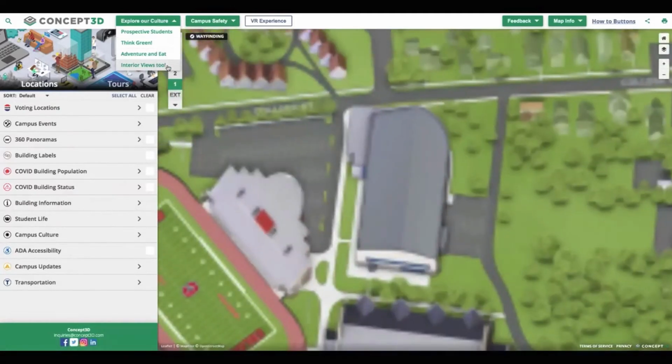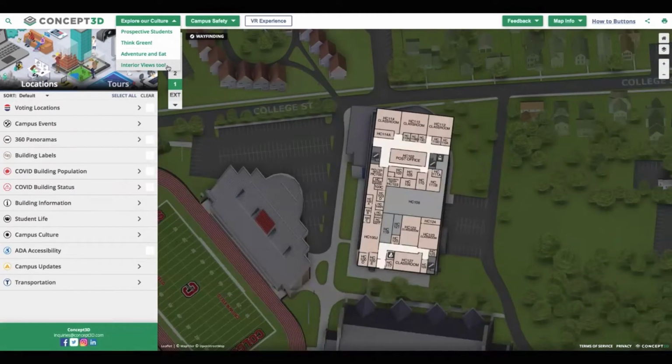So as you can see here, I have an interiors view too. Oh my, exclamation point. Let's bring some excitement. So as you can see, it took me right down to an interior view. If you had interior information on the sidebar, you could also open right up to that as well, which I'll show you in these other examples here, just like an adventure and eat.